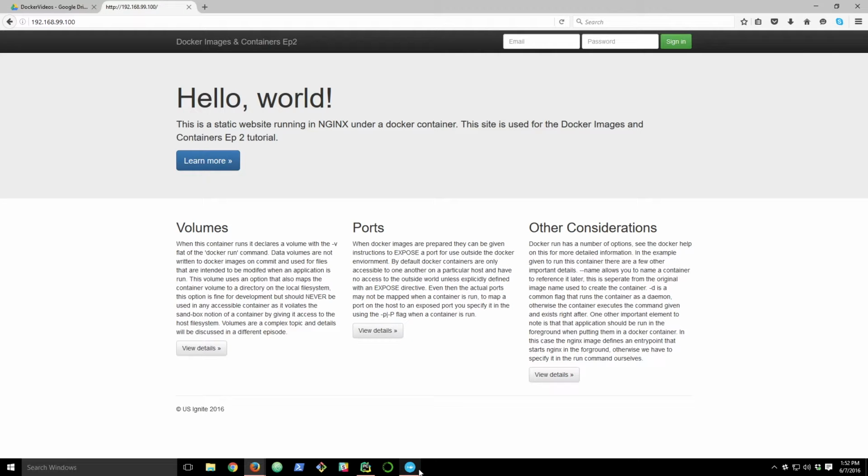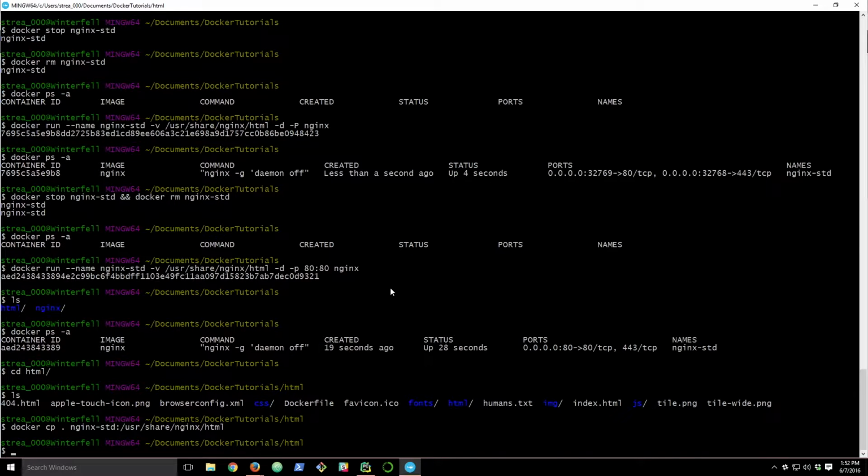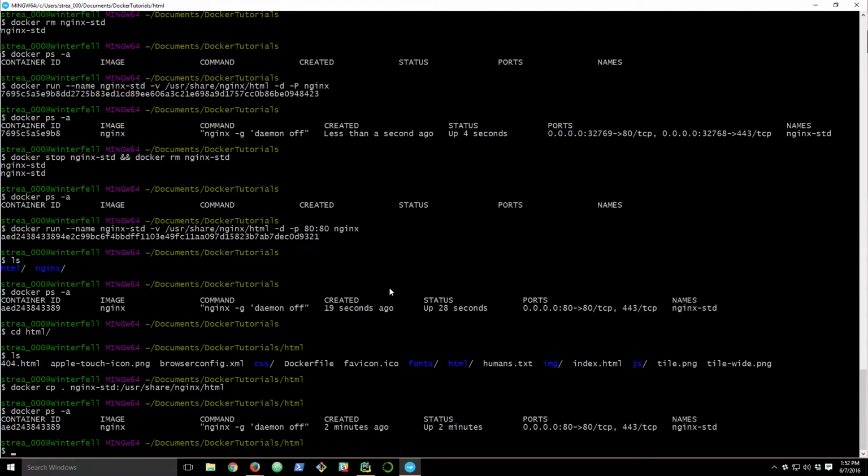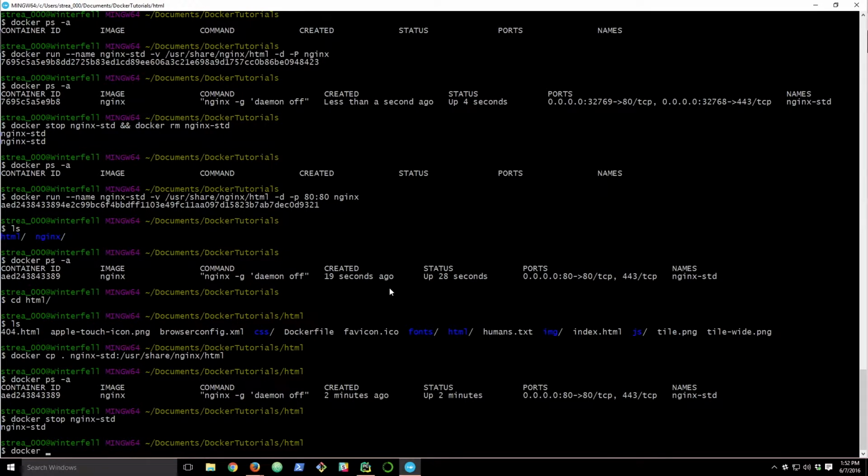All right. So I've talked a little bit about Dockerfile and how that goes. So let me docker ps -a. Docker remove nginx. Oops, I gotta stop it first. Docker stop, and docker remove nginx.